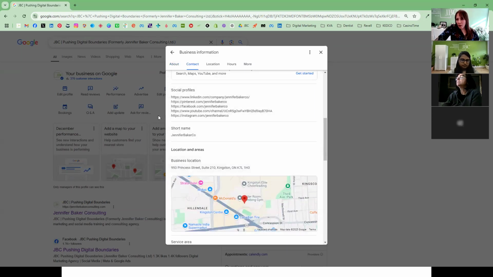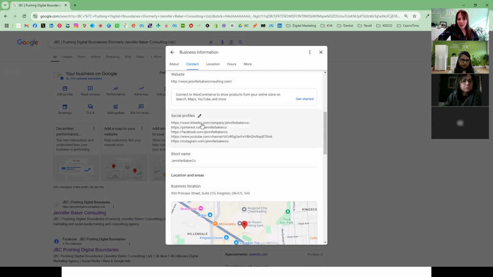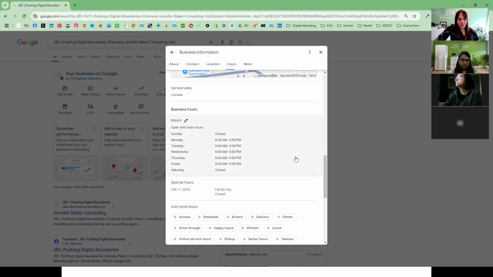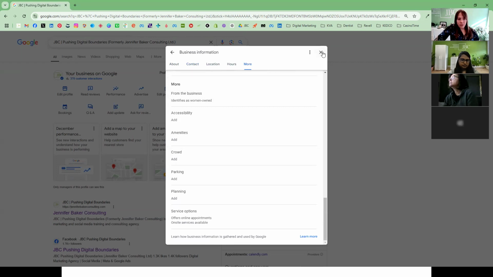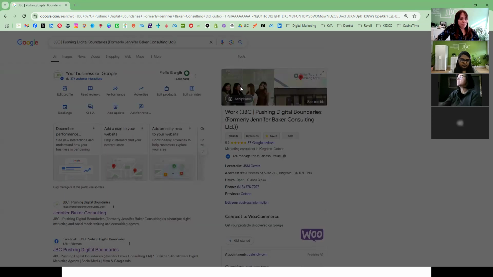You can also add all of your social profiles. So again, an update that they did probably in the last 6 months. So make sure you've got all of your relevant social media accounts in here. Those are kind of the relevant ones there.